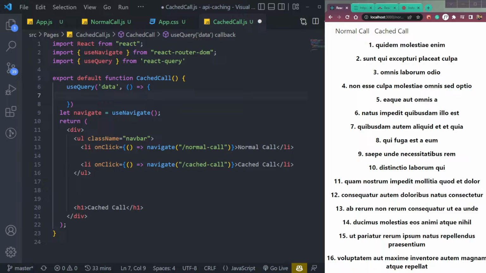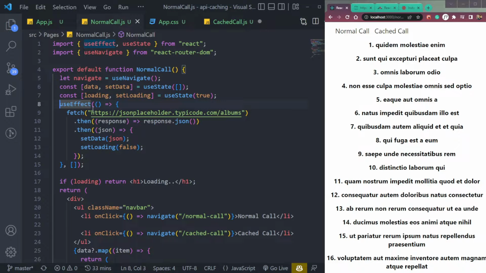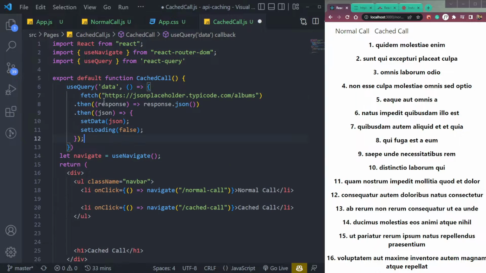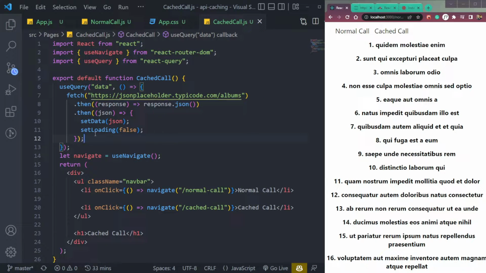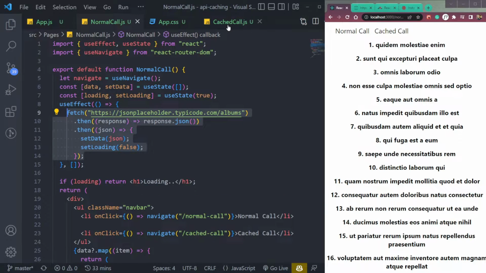And in this callback function, we will do the API call. So this API call is here. Let me get this and paste it. Save it. And it's doing all the same things that it was doing before in the normal call.js.